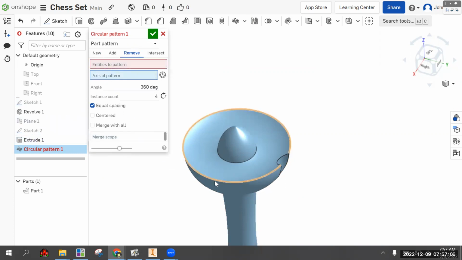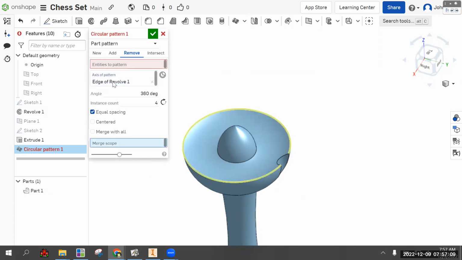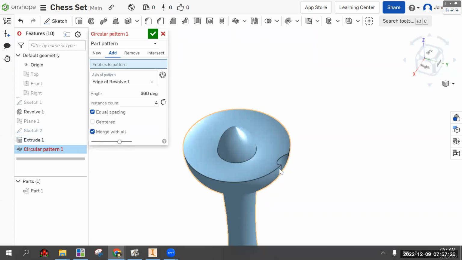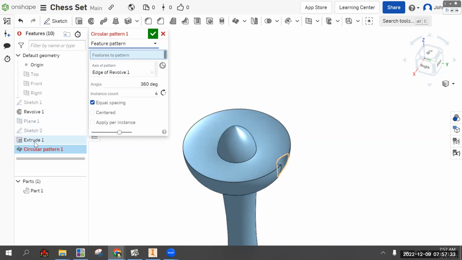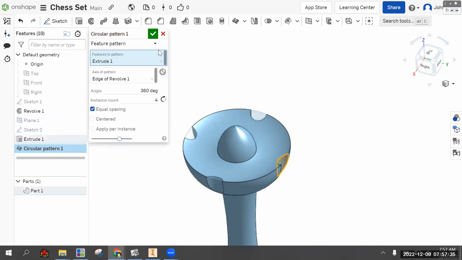And axis of pattern, something around. Entities to pattern. Why does I gotta figure out what they actually want? There we go. All right. So it's got to be on feature pattern. Hello, feature pattern. And let's start over.